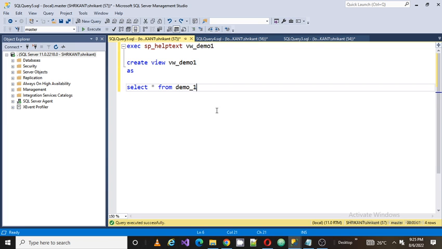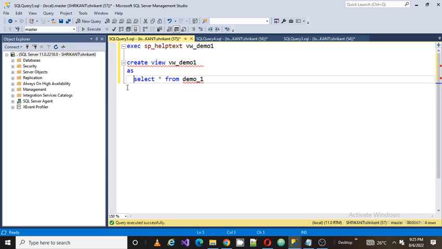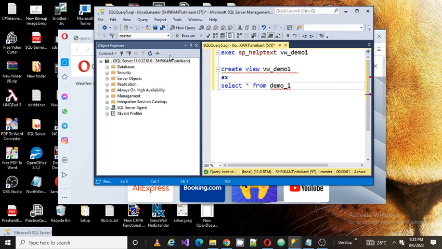This is a view definition. Fine. Now there is one more way we can see the definition of a view. How could we do that? How could we see that?